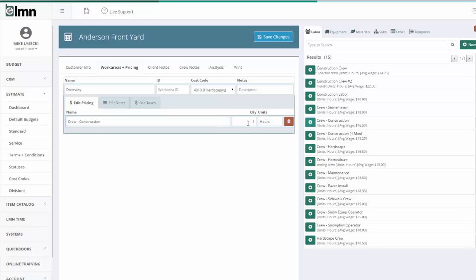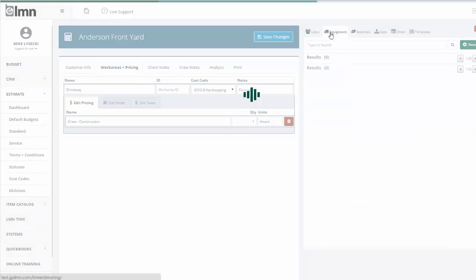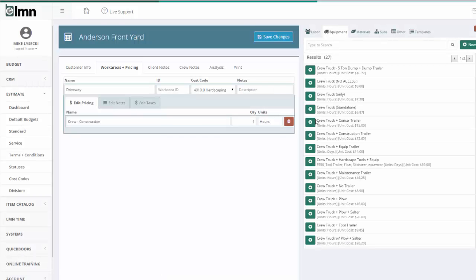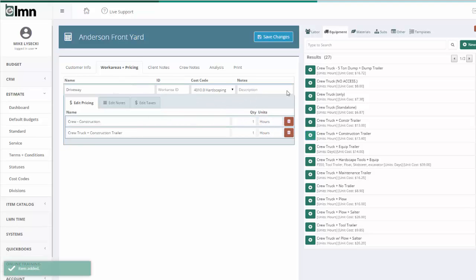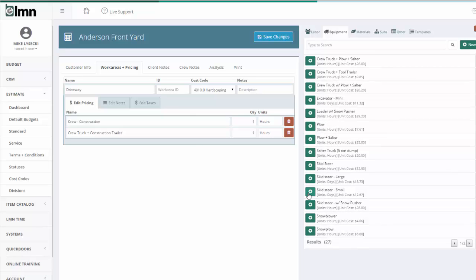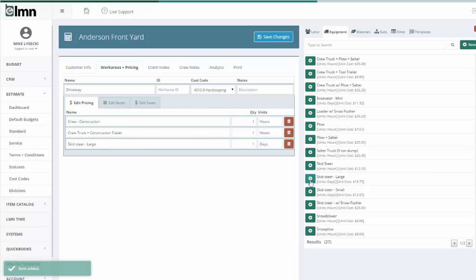This crew is going to need a truck. So I'm going to go up to the equipment section and I'm going to find the truck. And here I've got crew truck and construction trailer. Now when I click the plus button here again, you'll see it flip into the estimate. So now I'm starting to build my estimate. It needs a crew. It needs a truck and construction trailer. We're doing a driveway, so I may also need a skid steer. So I'm going to click the plus button beside the skid steer and drop that in.